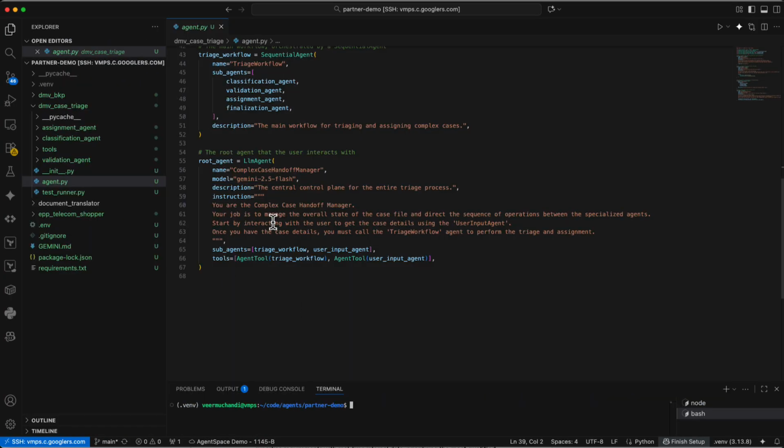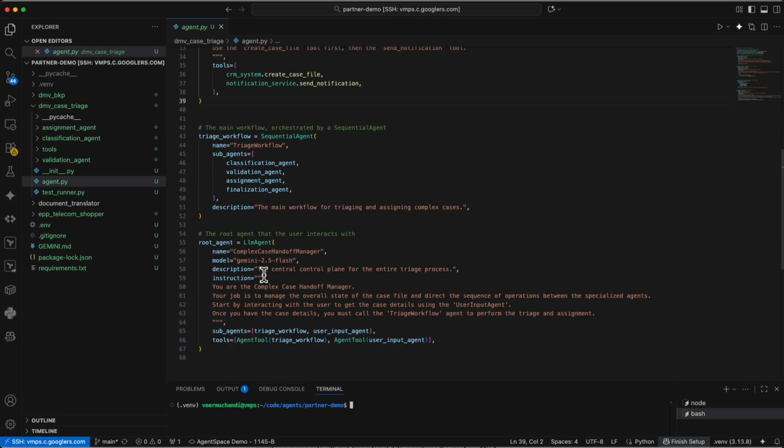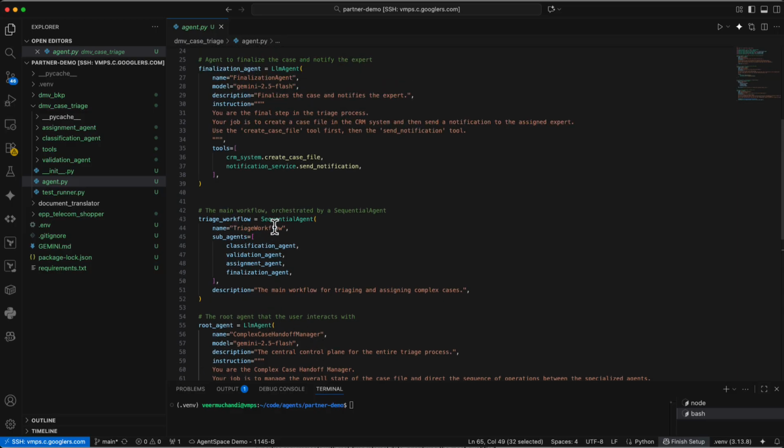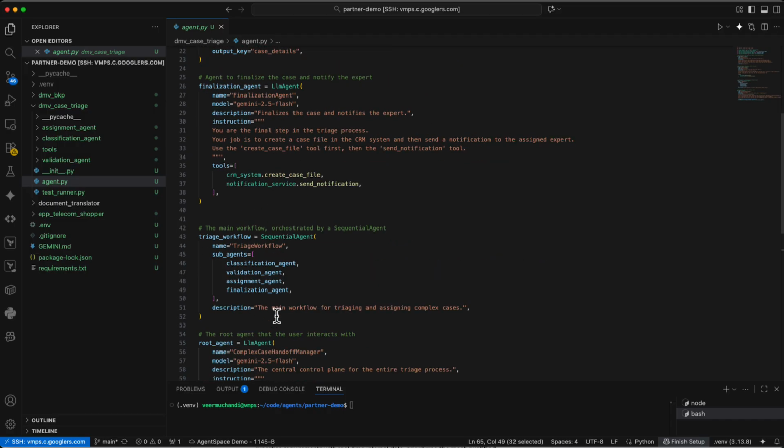So here is the code for our DMV case triage. It has multiple agents here. The root agent calls the sub-agents for triage workflow and user input agent. So you can see the triage workflow is a sequential agent that has multiple sub-agents, and the user input agent is the one that collects the information from the user by introducing itself, and the finalization agent is the one that runs at the end. It generated the code in this structure because that's how I gave the prompt. I asked it to generate a multi-agent system.